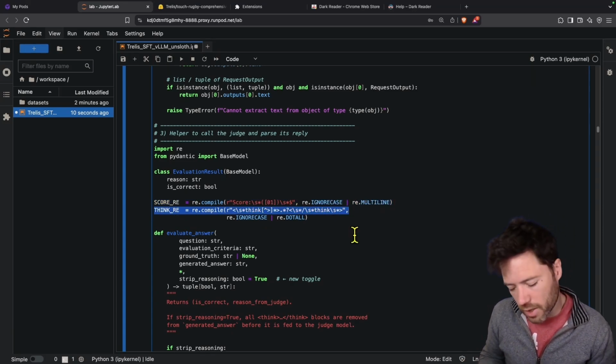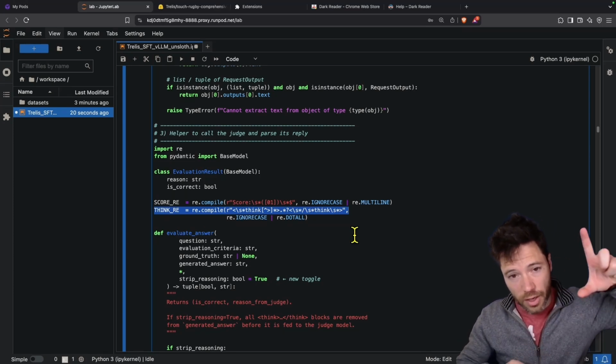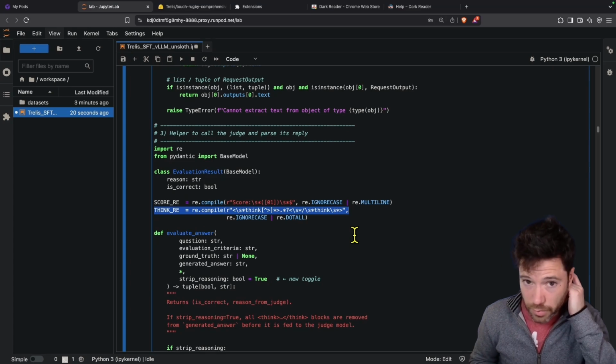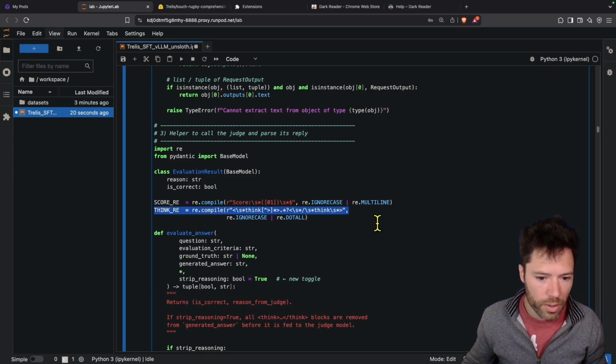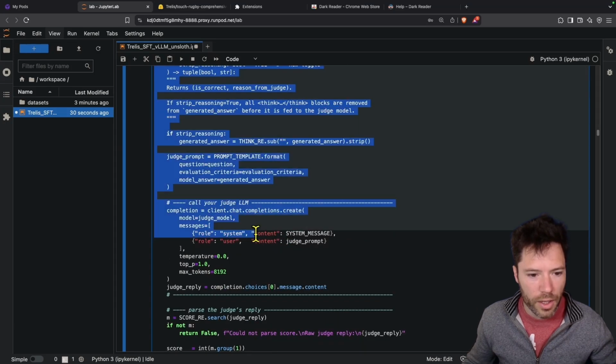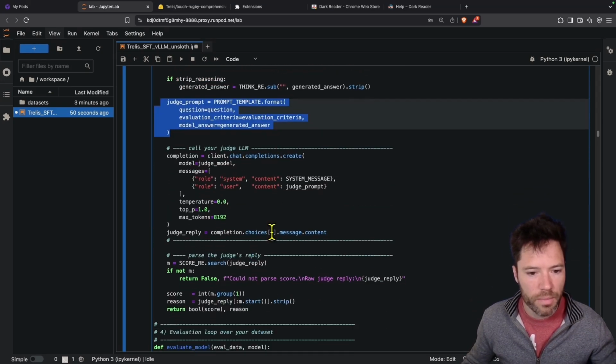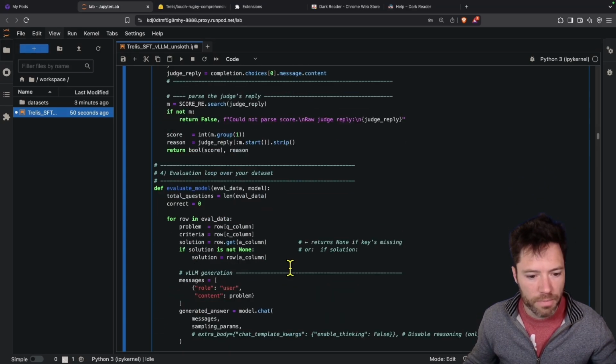So if you're going to evaluate the answer, the shorter the answer, the easier to evaluate. And so if you include all of the thinking along with the answer, it's going to be harder to evaluate. And for that reason, if there is any thinking, we're going to strip the thinking here. Then we have a function to evaluate, and you can see it generates an answer. This evaluate answer takes in a generated answer, a ground truth, an evaluation criterion, and a question, and it's going to strip the reasoning and then pass it for judging here.